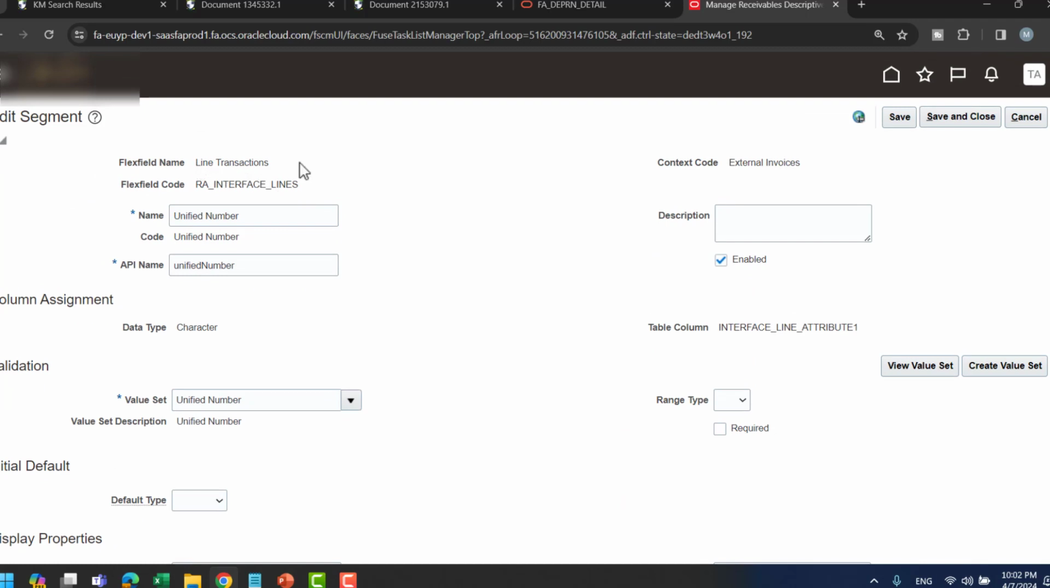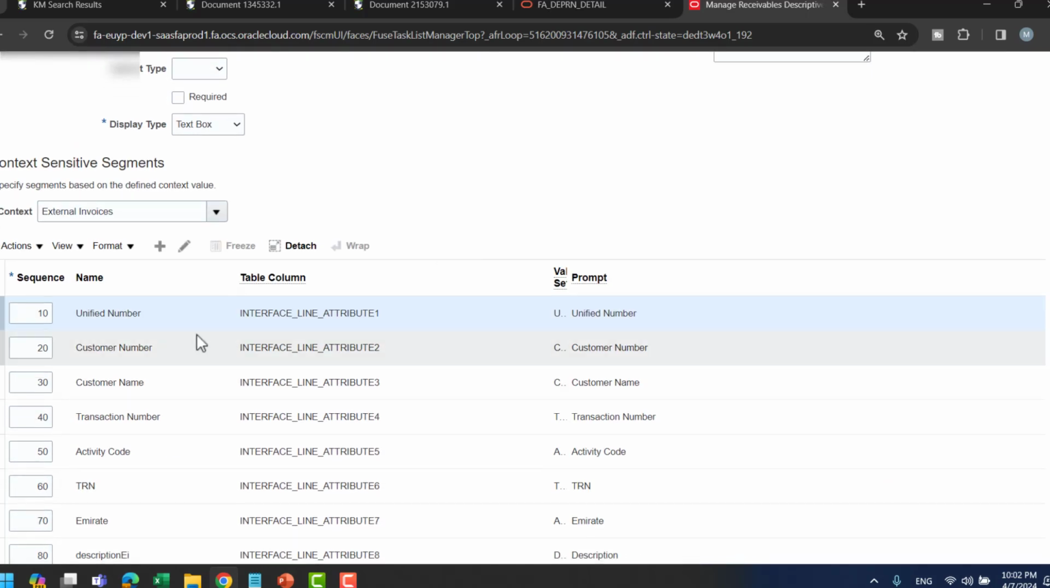So the common is line transaction and RA_INTERFACE_LINES. Save and close. The other one is customer number. This is up to you. You can define 2 attributes, 3 attributes, 10 attributes, 14, 15, whatever number of attributes, and also the name and the prompt, all of this, and the size and the type of the value sets. This depends on your organization requirement or business user requirement.